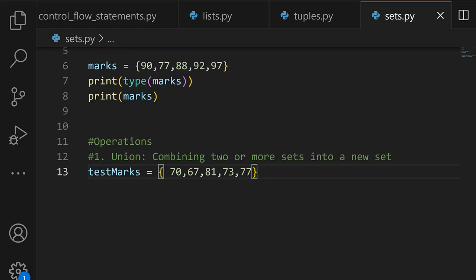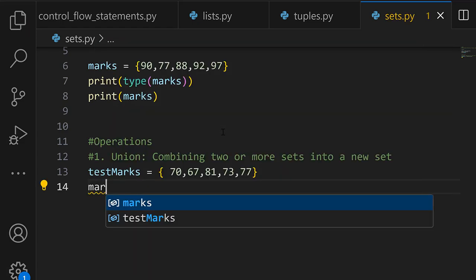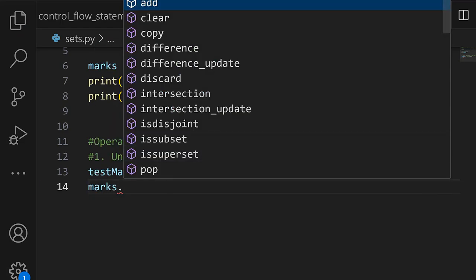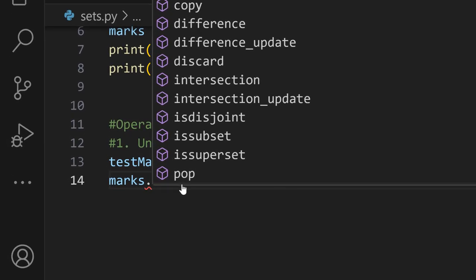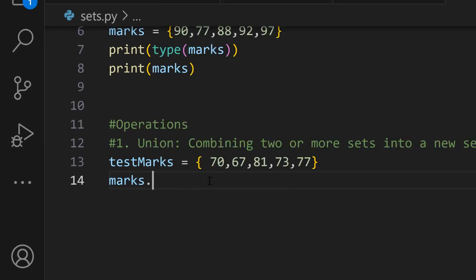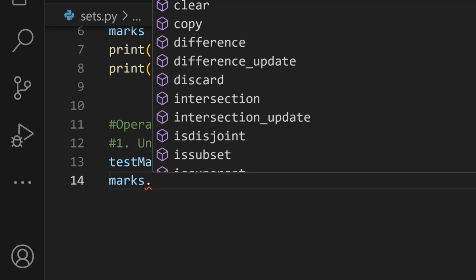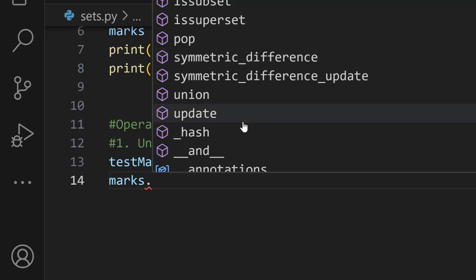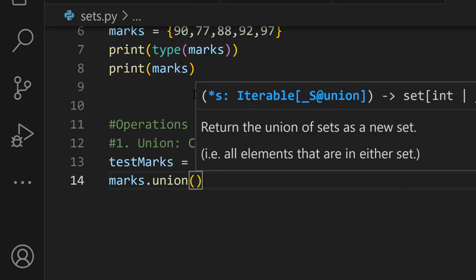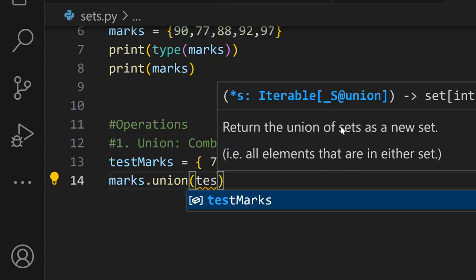Now for us to create a combination of these two sets, you should know that sets always have built-in functions by default in Python. So for us to perform the union operation, we are going to access the marks variable, then we add a period or a full stop operator. So when you add a period, you can see the different functions that can be used. In this one, you want to access the union, and it's always a function. It returns the union of sets as a new set. So we are going to pass in the test marks.